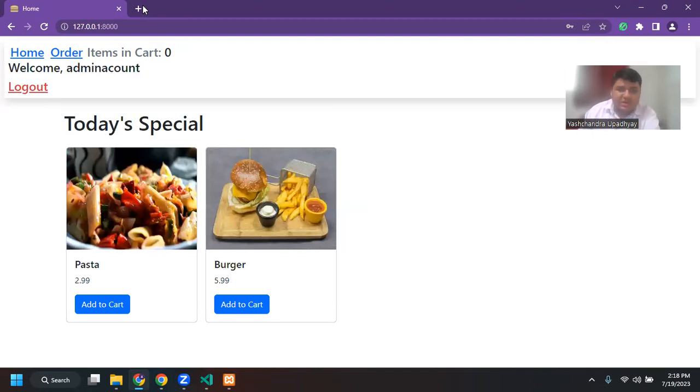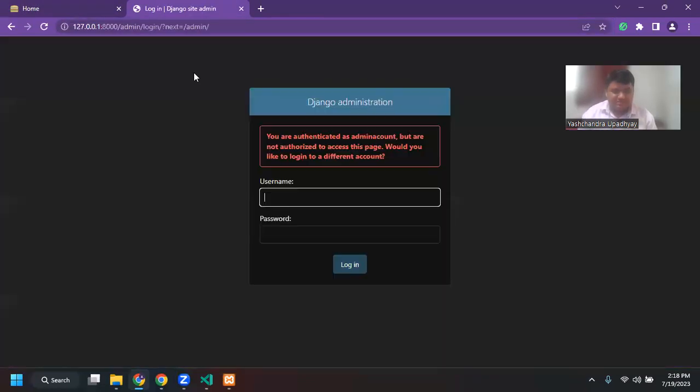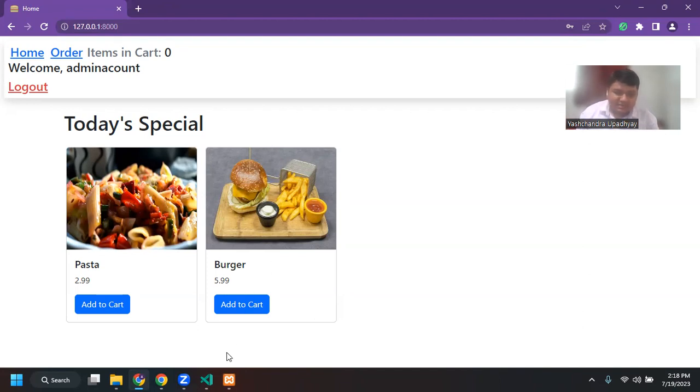Correct. And again, if I try to access admin, it will say you are authenticated as admin account, but you are not authorized to access this page. Correct. So even if let us say there is a user who is able to go to admin page, we can also change the URL of admin, as I said.